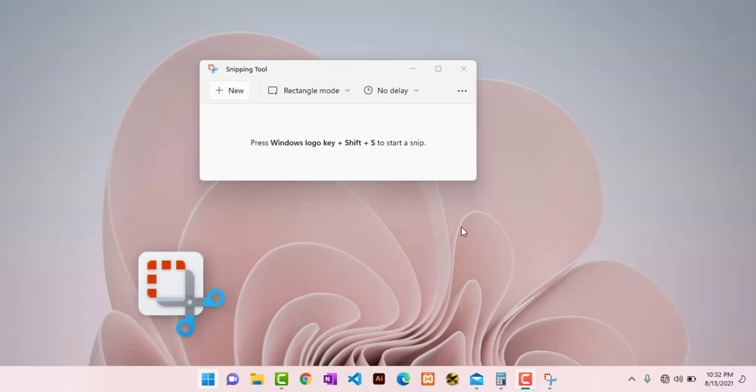In this update, both the classic Snipping Tool and the Snip and Sketch apps have been replaced by a new Snipping Tool app that represents the best experiences of both apps in the next evolution of screen capture for Windows. You can start the new Snipping Tool by pressing the Windows logo key plus Shift plus S.